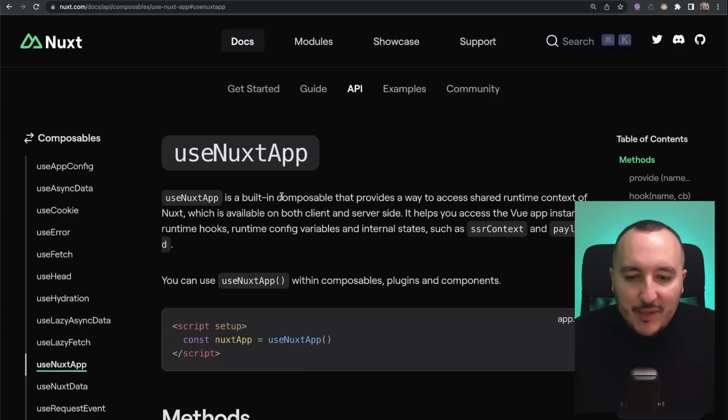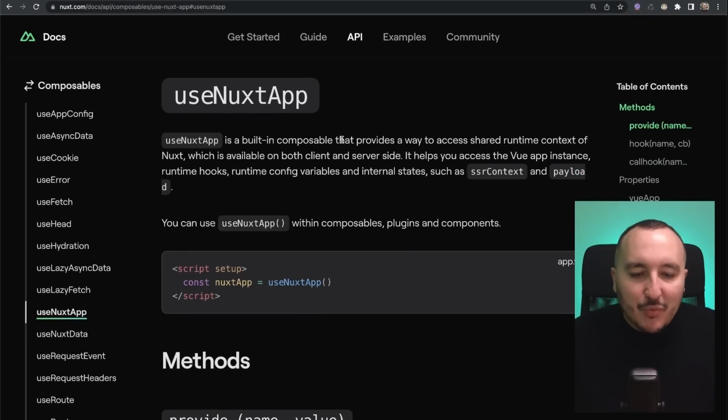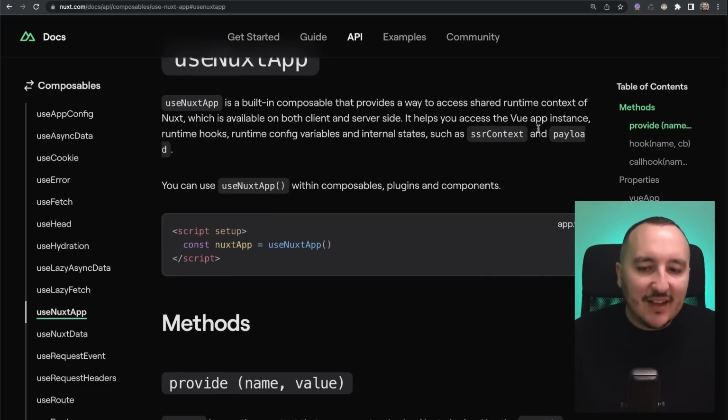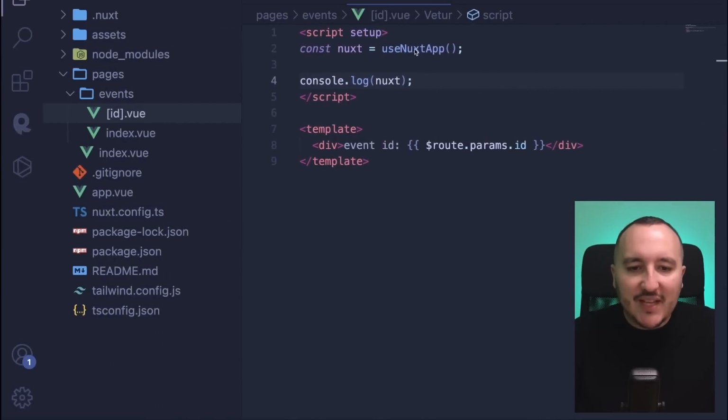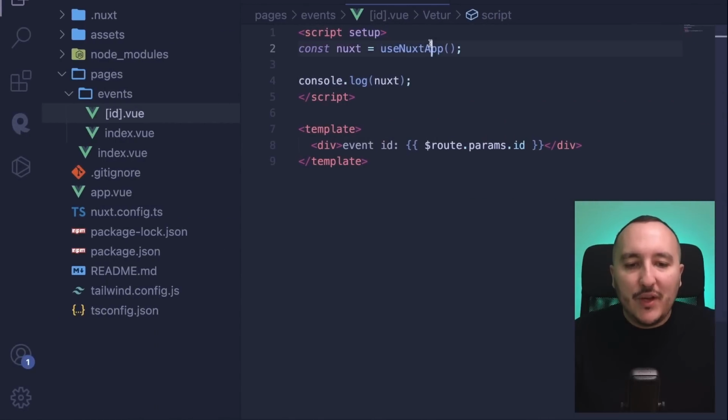Use Nuxt app is a built-in composable that provides a way to access shared runtime context of Nuxt, which is available on both client and server side. It helps you to access the Vue app instance, runtime hooks, runtime config variables, and internal state, such as SSR context and payload. Use Nuxt app will be very useful when you create your own Nuxt application. You may need this context very, very often. Don't forget about it. Let's finish now by talking about navigation.